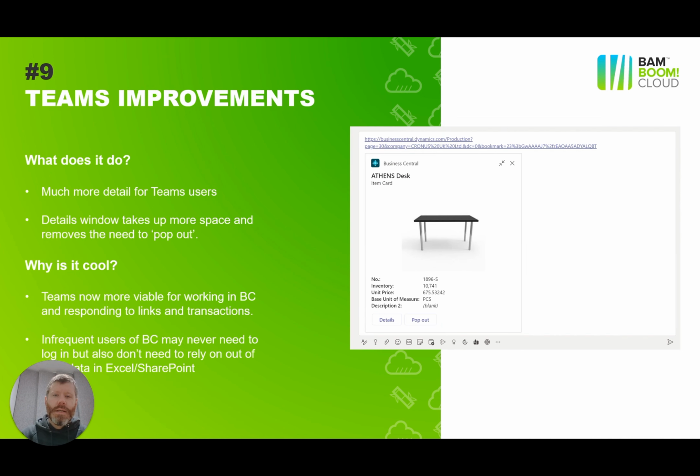Number 9, we touched on this earlier, Teams improvements. So the screenshot that we see here with the details and the pop out, it's my understanding that the pop out is going to go and we're going to replace it with much more information on the details tab. And so where you've got maybe light users of Business Central or exec users of Business Central that need to perhaps approve something or chat about an item that sits in the database, they can do this wholly through Teams now, as long as they still have a BC license, without having to actually log into Business Central.